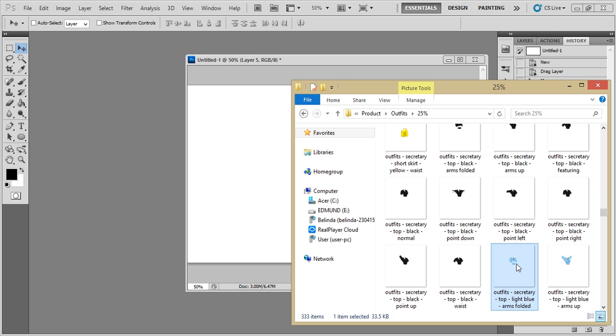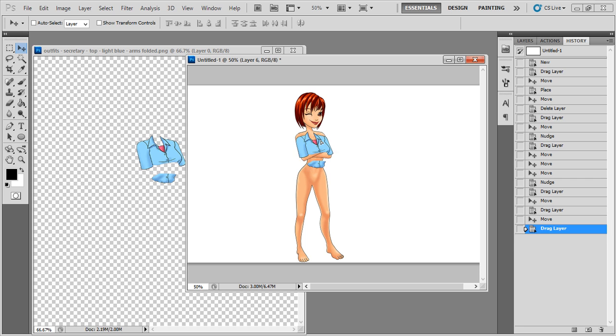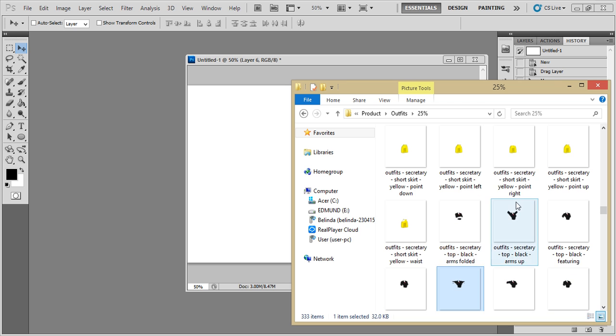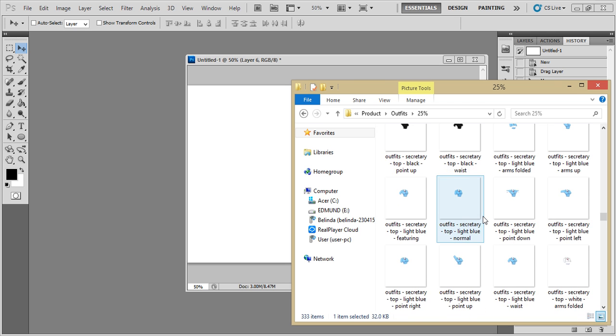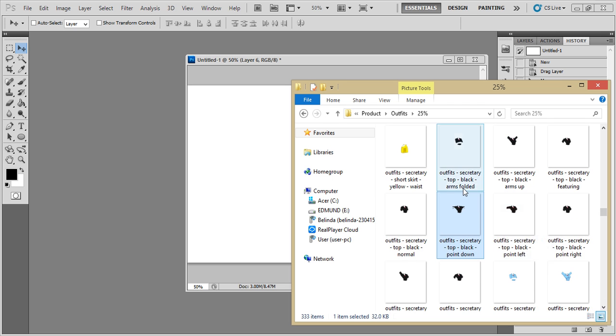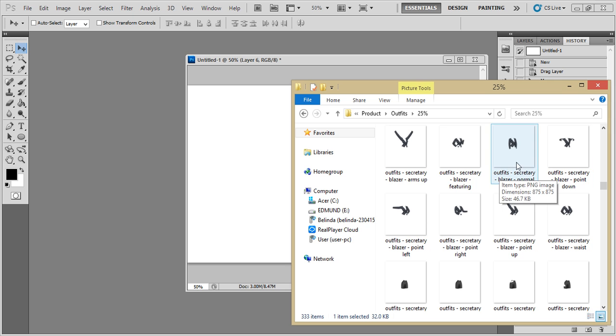Let's choose a secretary top outfit. So I choose this one. Drag it in, drag the layer in. It blends in just nice. Now the thing about the secretary outfit in particular is that it also comes ready with the blazer. So you need to choose the blazer as well. It's very, very important. So we're onto something.